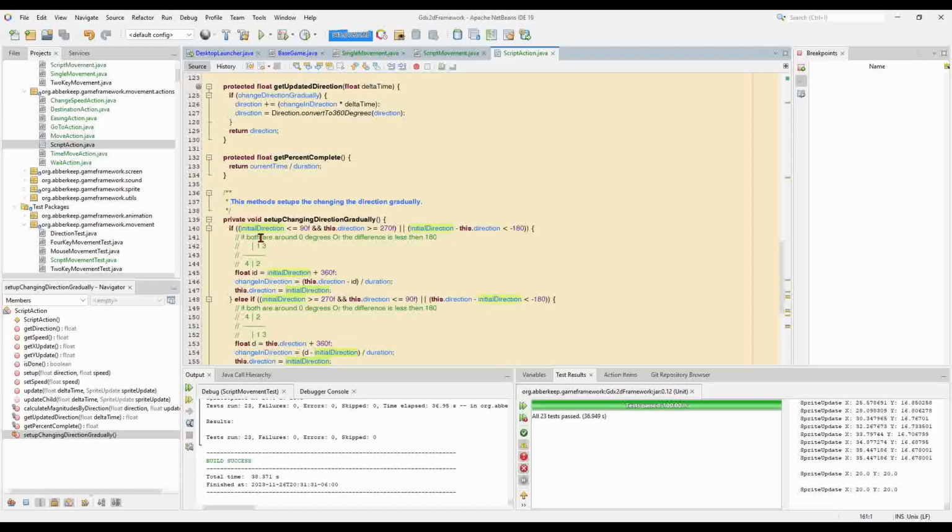So this is the setup for changing direction gradually. If your initial direction is in this quadrant between 0 and 90, and your other direction is between 270 and 360, then it adds 360 to your initial direction so that it can get the correct change in direction without going the long way around. Otherwise, it would have to go from this quadrant all the way around to here to get your change in direction. So it's making a long arc. And this is so it makes a short arc.